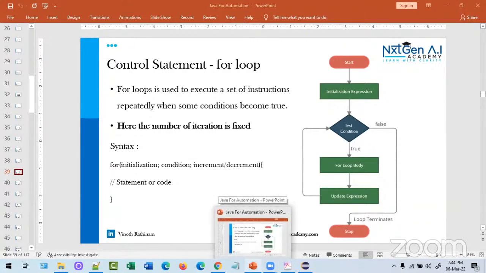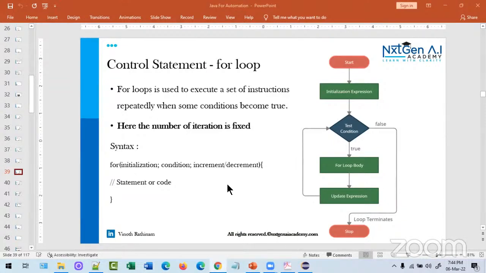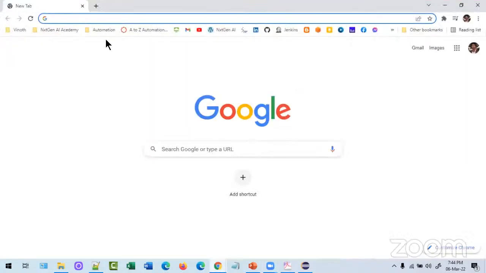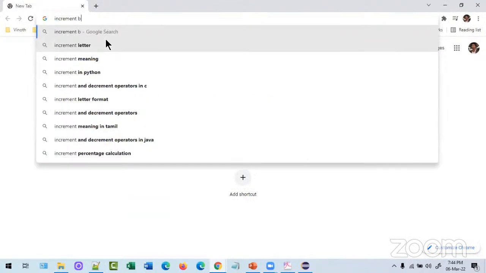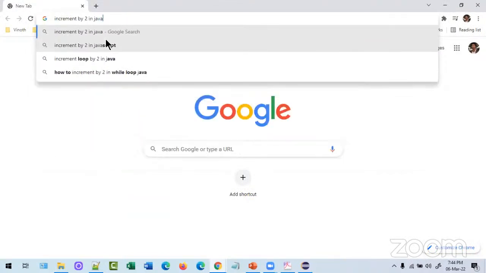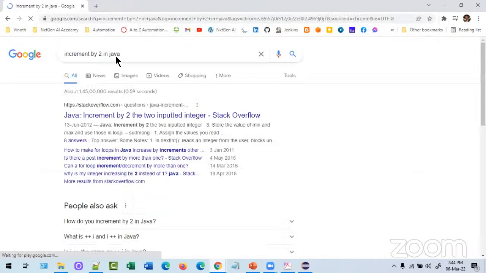I got a question. What if I have to increment by 2 instead of 1? You can put +2 instead of plus plus. You can do that also. Any doubt, what you can do is very easy. Just Google it, just search increment by 2 in Java. Just put that, you'll get it.